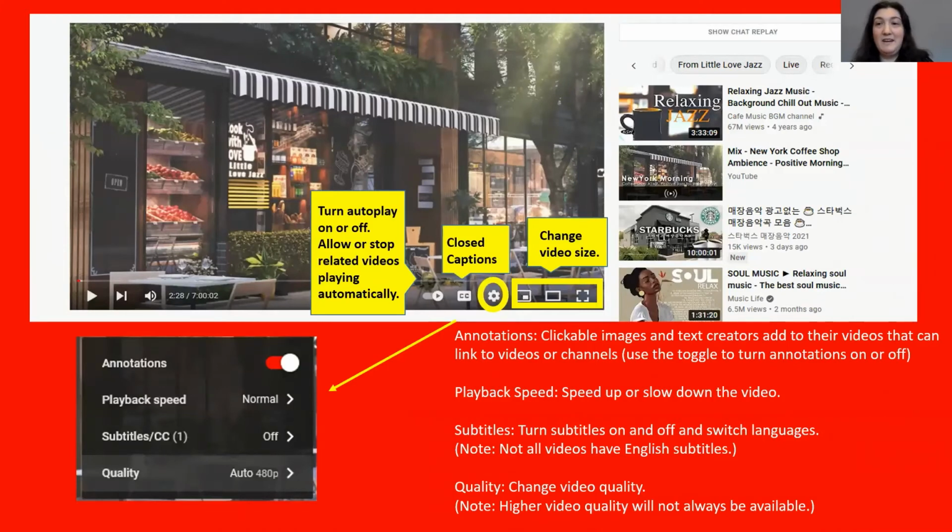Now, when you click on a video, this is what you're going to see. You have the option to change the size of your video. So if you want to make it full screen, then you would click this box right here. What you see on the screen now is the default size. And the default size option is this box right here. And then you have the option to make it that little mini screen, which means it goes to the bottom right-hand corner of your screen.